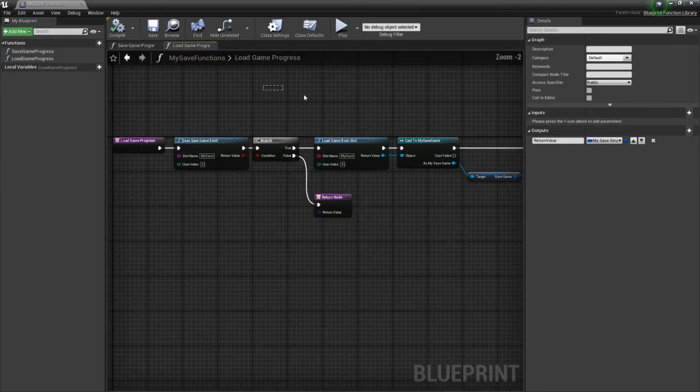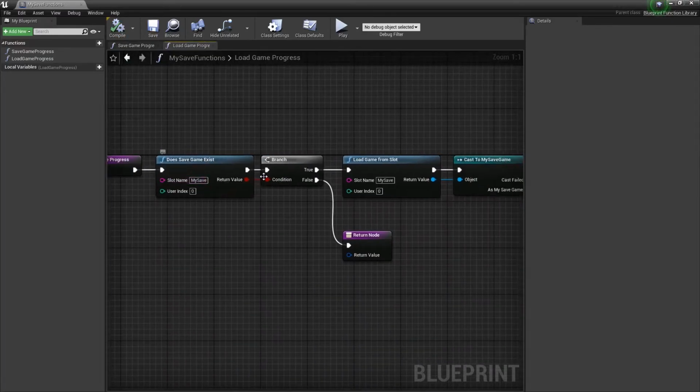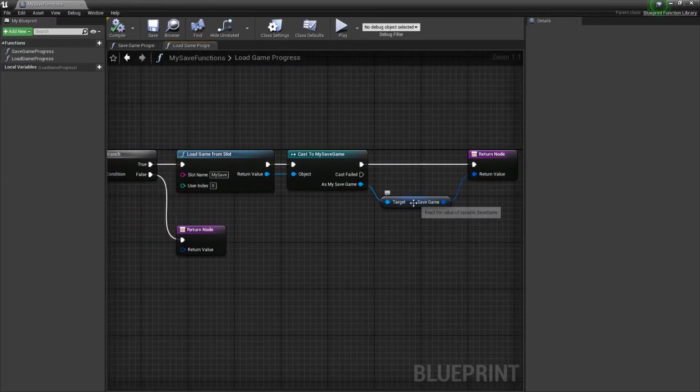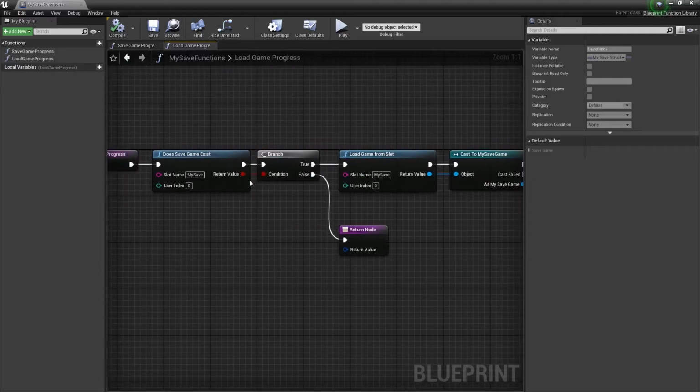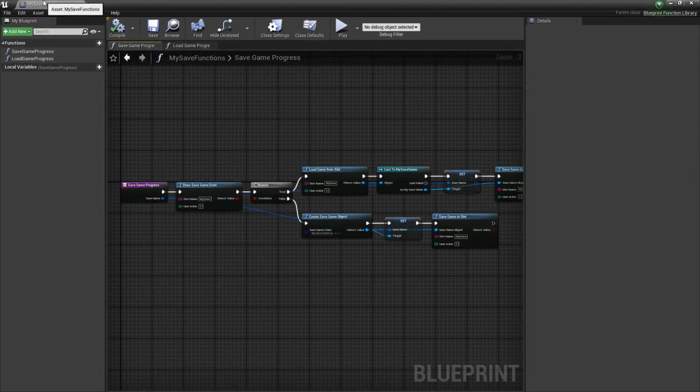Compile and save. So now what this is doing is when it loads the game progress, it's going to load that slot, the specified slot. If it does exist, then it's going to get the information from the save game the same way we saved it and then return it. Or if it doesn't exist, it's just going to return nothing or return what we specify right here. So you're pretty much done here.